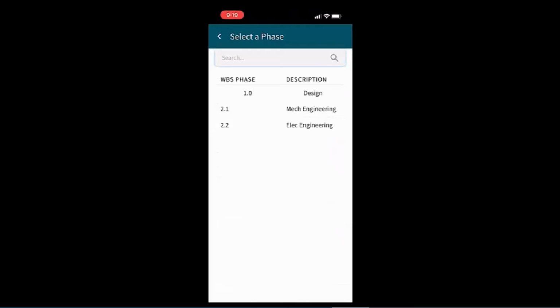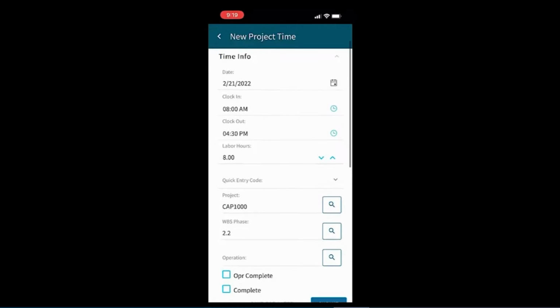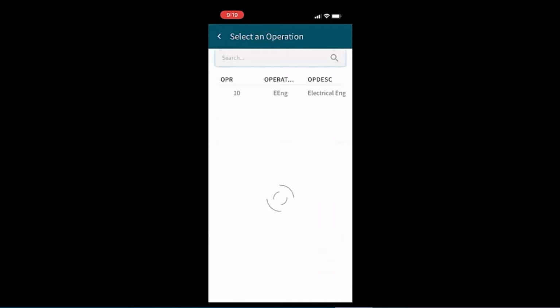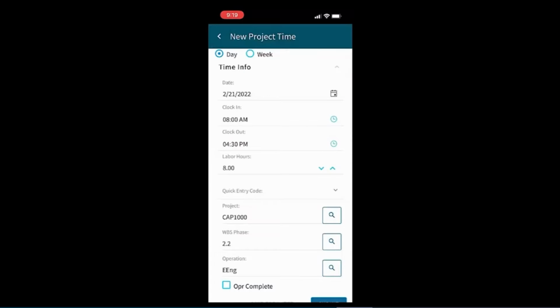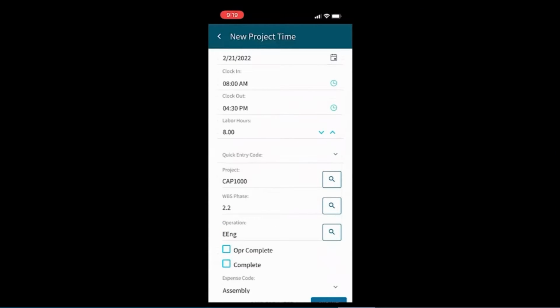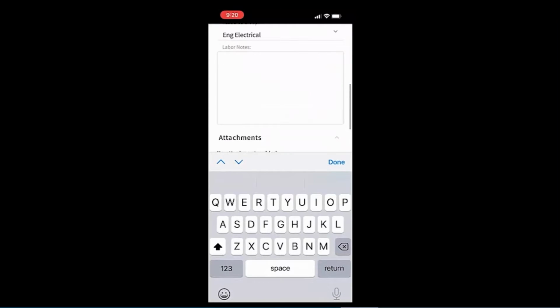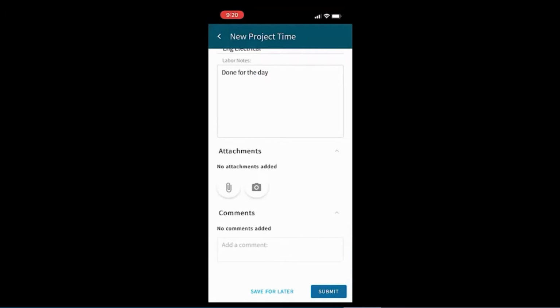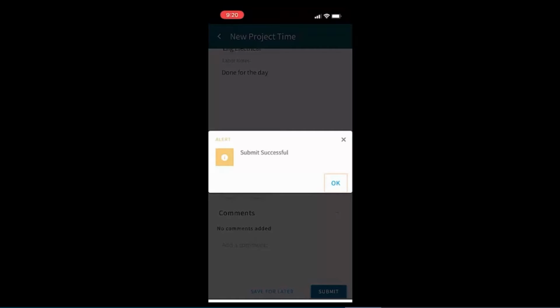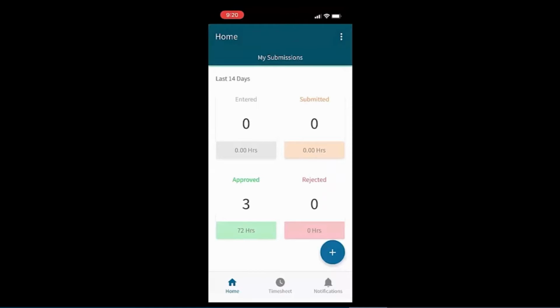I might be an electrical engineer, so I'm going to work on the electrical engineering phase. And then, of course, what operation I might be working on here, and how many hours I worked on it. Maybe I worked on it 9 hours instead. And I could just say, done for the day, or put whatever notes I want to put on there. I would be submitting my time right through this application. So it's just another easy way to get time into the software.